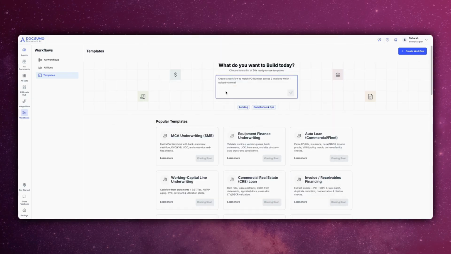Now, we will go to the template screen, where we will add the following prompt. We are saying that we will do a three-way match between these documents. The workflow will check that the purchase order number matches between the purchase order and the goods receipt note. The vendor name should be the same across all three documents. The item description must match across all documents. The total amount should match between the purchase order and the invoice.